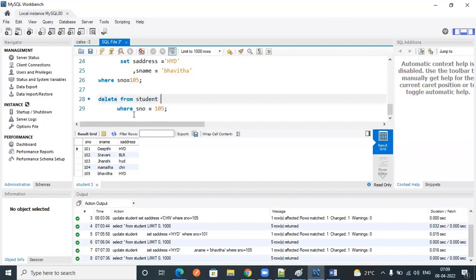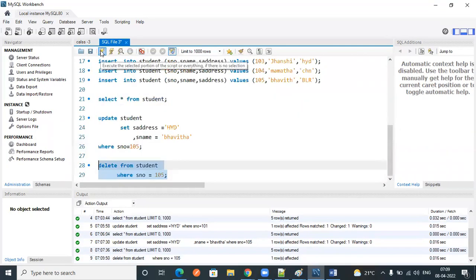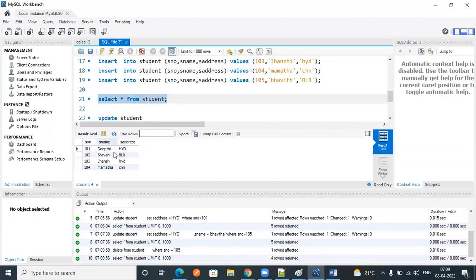Here also, same. If you don't give a where clause, what will happen? The entire table will get deleted. It's like the data will get deleted. Just try to execute this one. I'm trying to execute the query. See here, now we have only 4 rows.